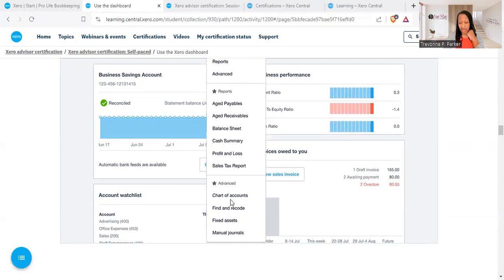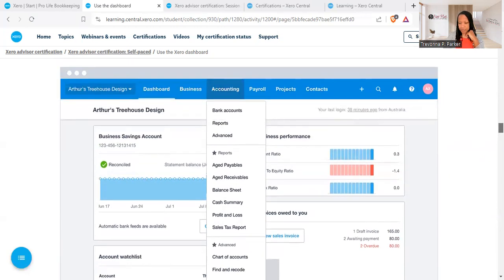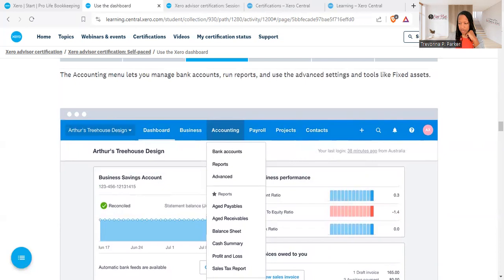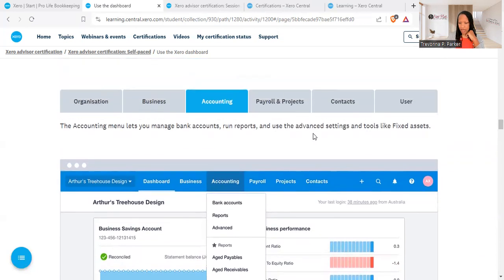And then there's the chart of accounts, find and recode. I know this is a test question right there. All of this stuff, these are going to be test questions. Fixed assets and manual journals. All right. Back up here.